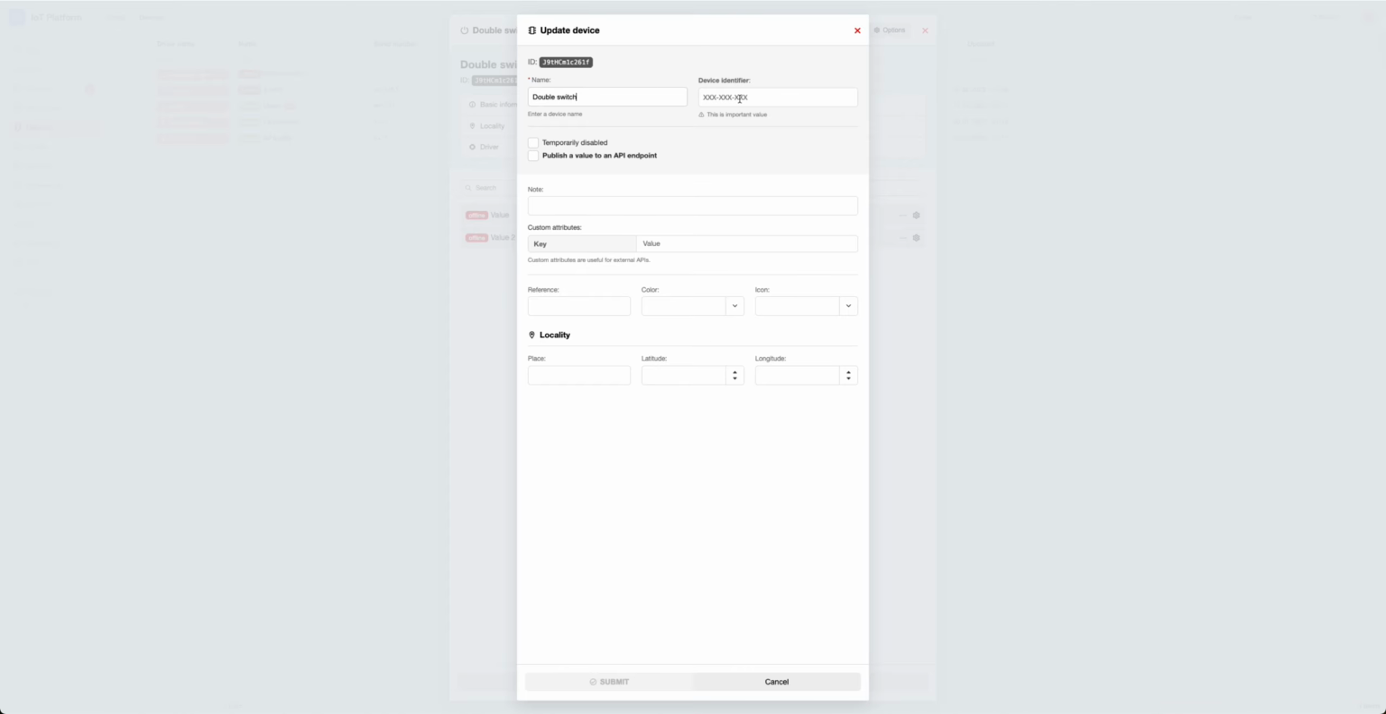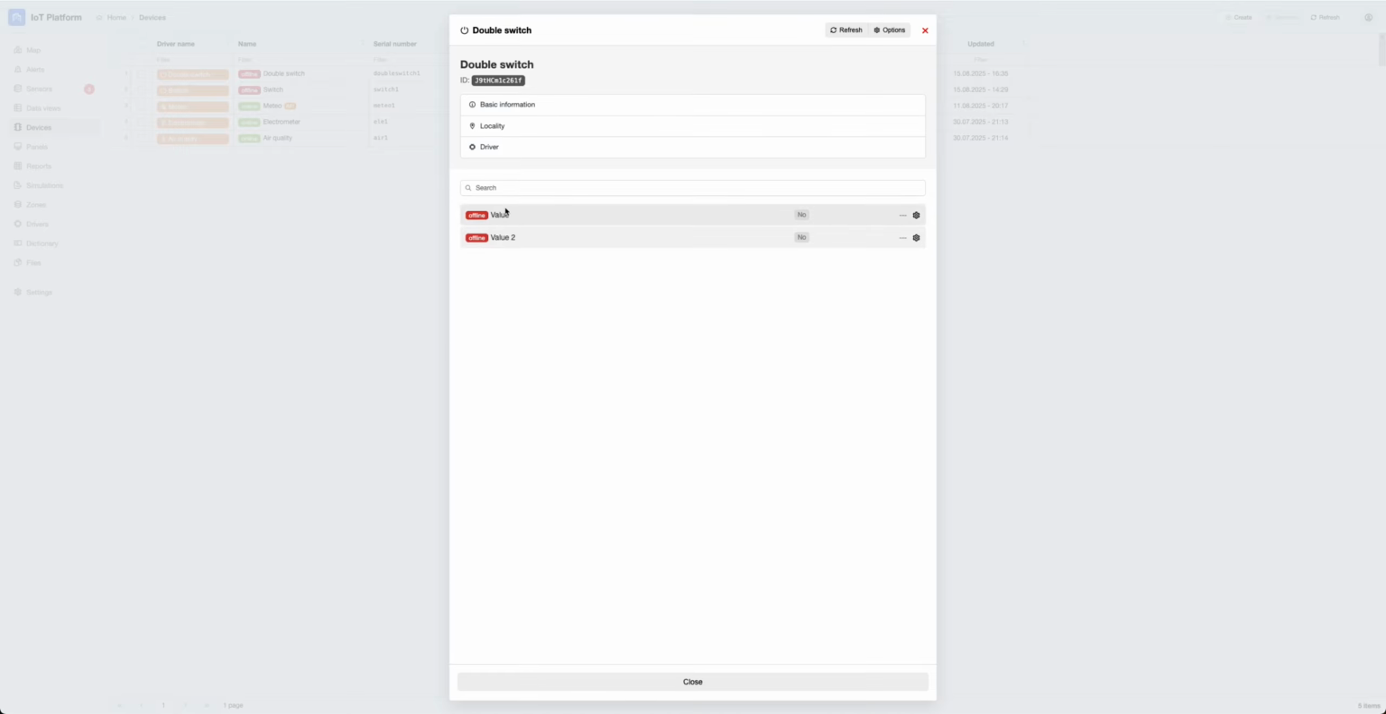We can change it and update here. This will be the ID for pairing. I will put here switch 2, or we can put here double switch 1. This will be better. Now we can click submit, and as you can see, there is 2 sensors in our device double switch.